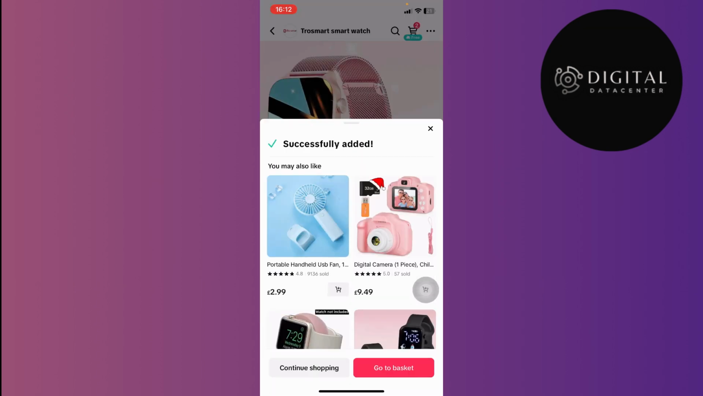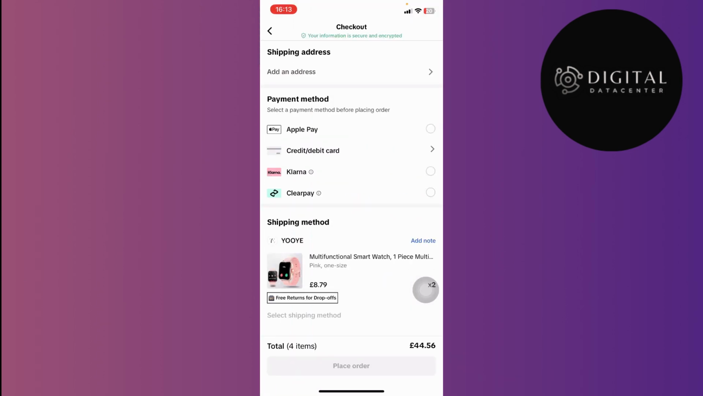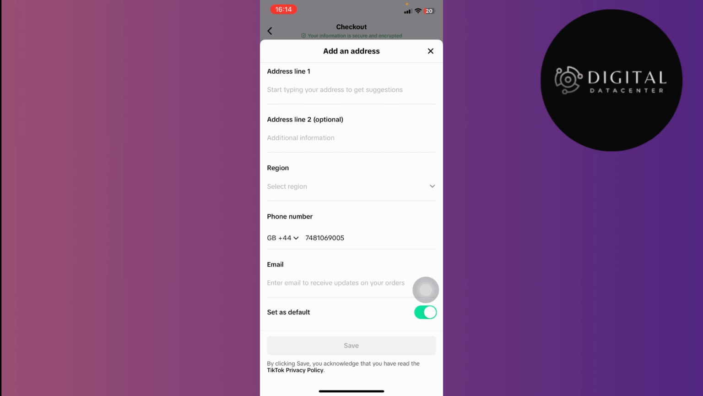So next we are going to tap below on the screen on go to basket. We are going to tap on go to basket. So what we are going to do here is tap on add an address, and now you are going to enter your different information and then tap below on save.